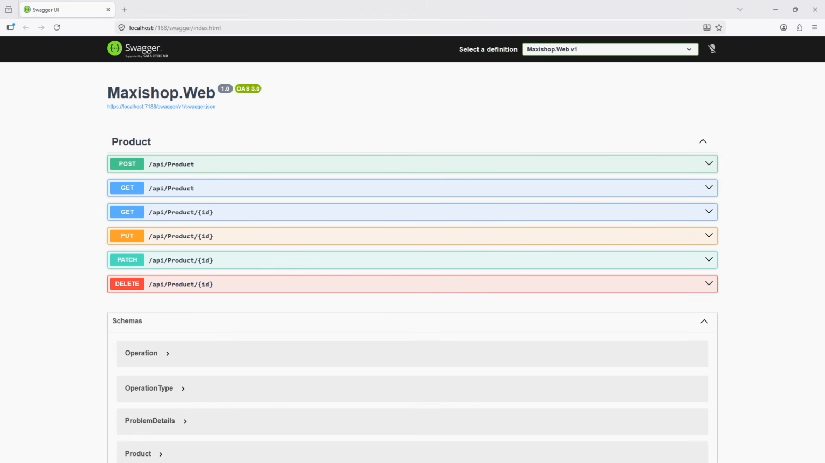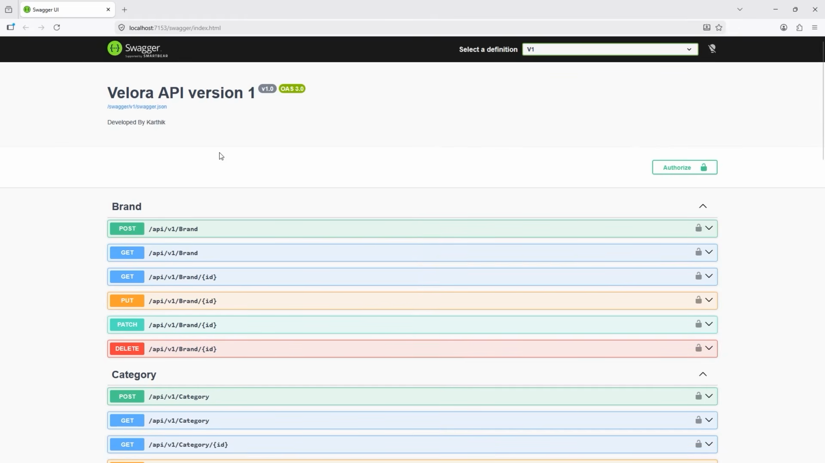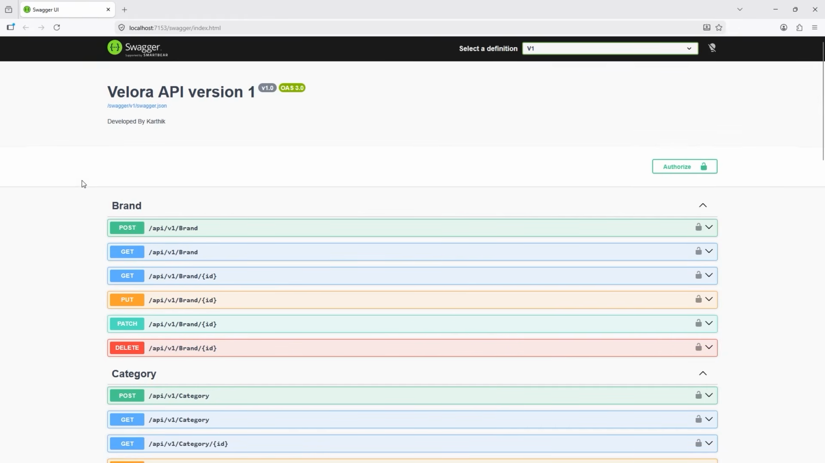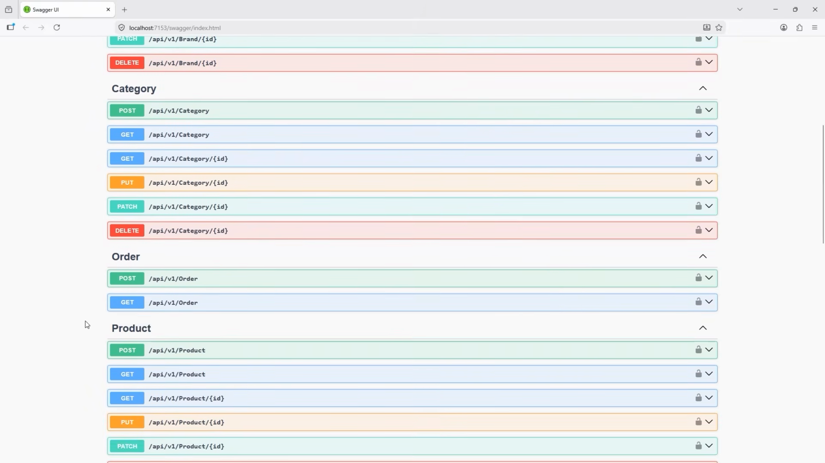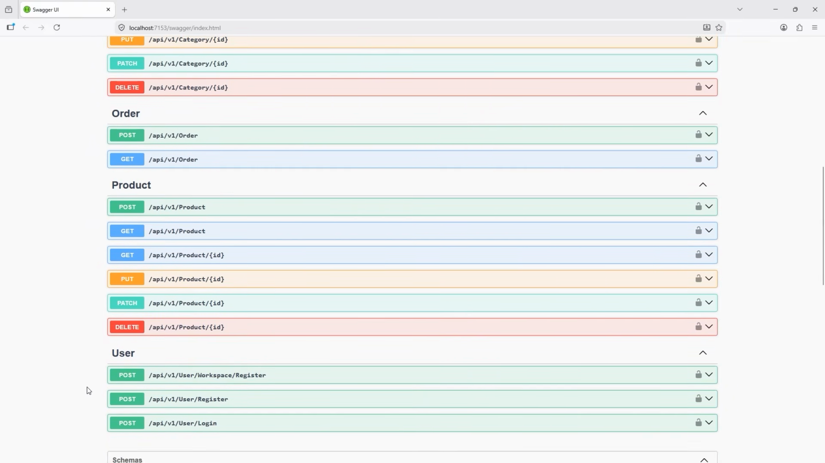Once you learn the fundamentals, we will move towards the second project. The second project is going to be the Velora project. This is similar to a modern e-commerce website backend. You can see we have a brand, category, order, product and a user API. Once you have a user in your system, the user can register and log in, then they can order any product. Then how the order will be processed behind the screen.